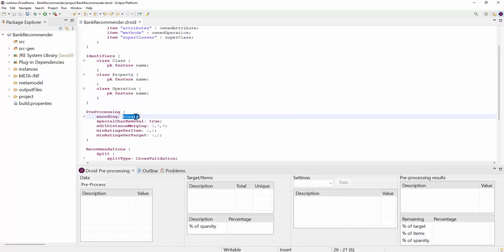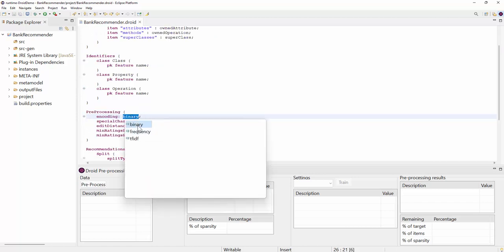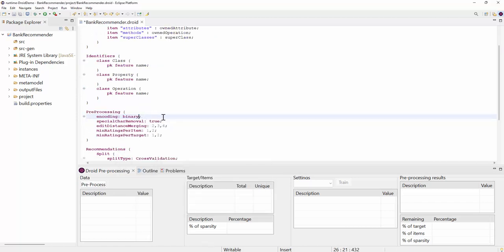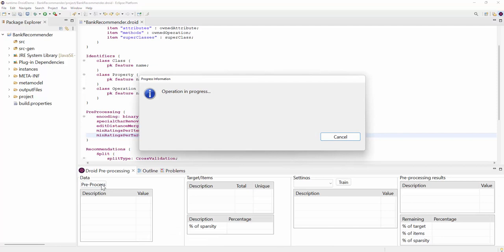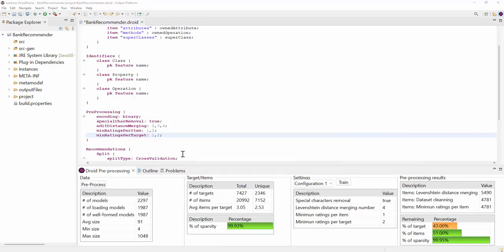For the configuration of the preprocessing techniques, we define a set of options. Each option is a list, and Droid computes each combination. Droid provides different data encoding types, special character removal, the definition of the Levenshtein distance for merging, and the definition of minimum rating per target and per item.